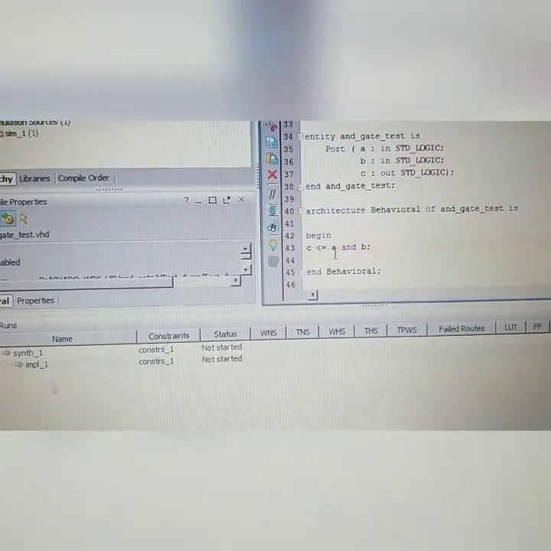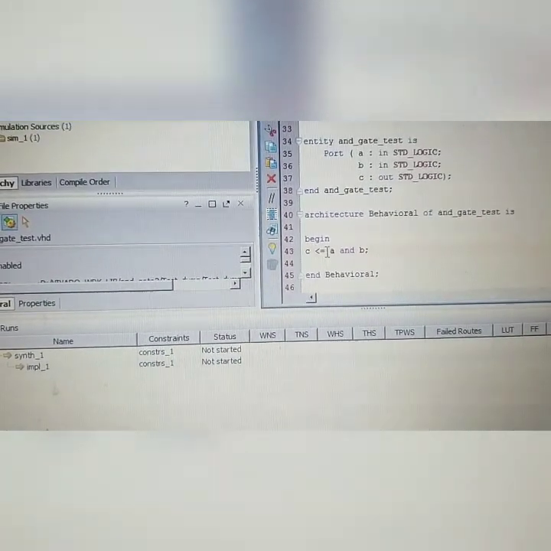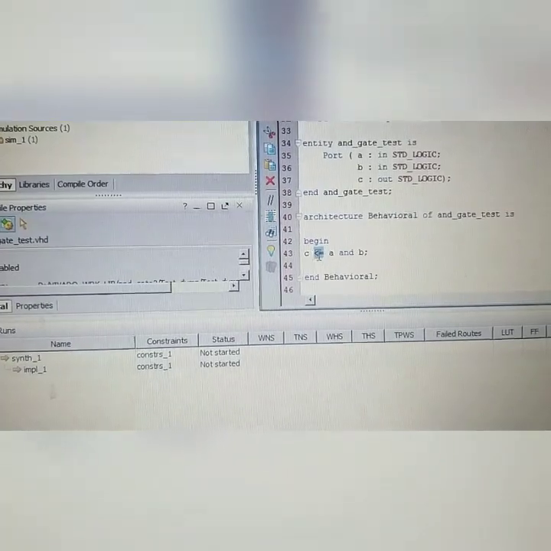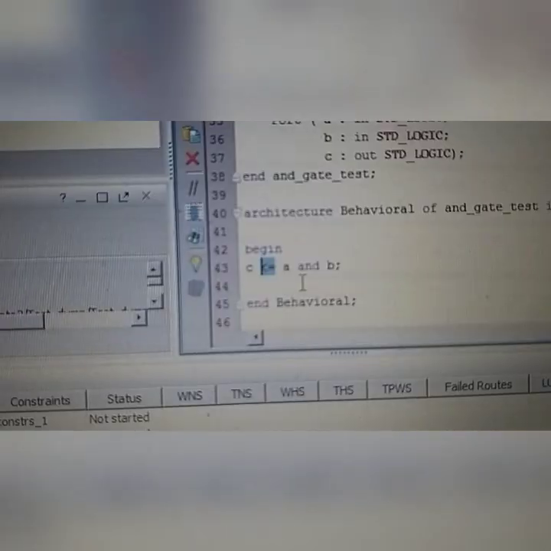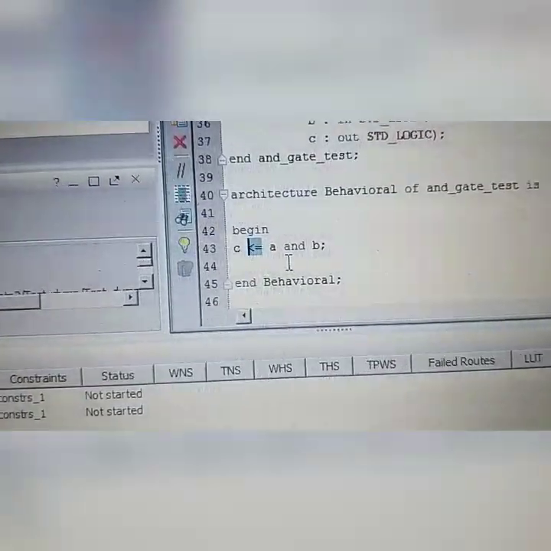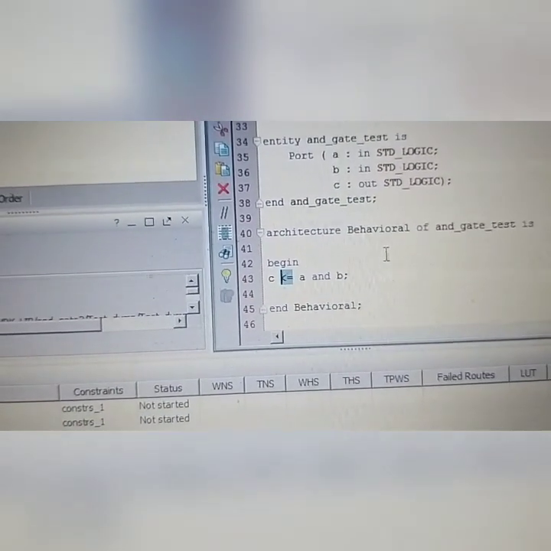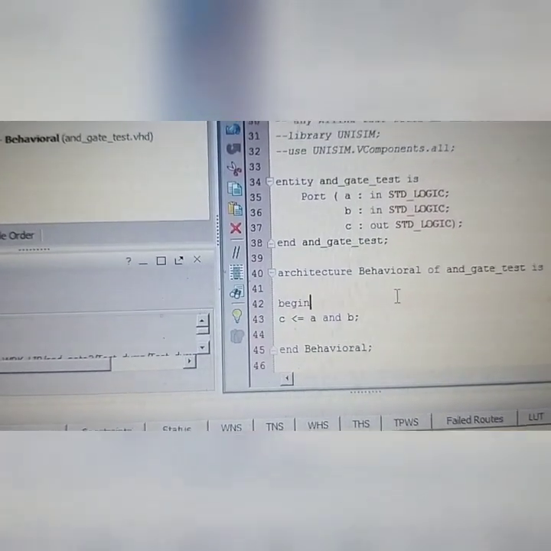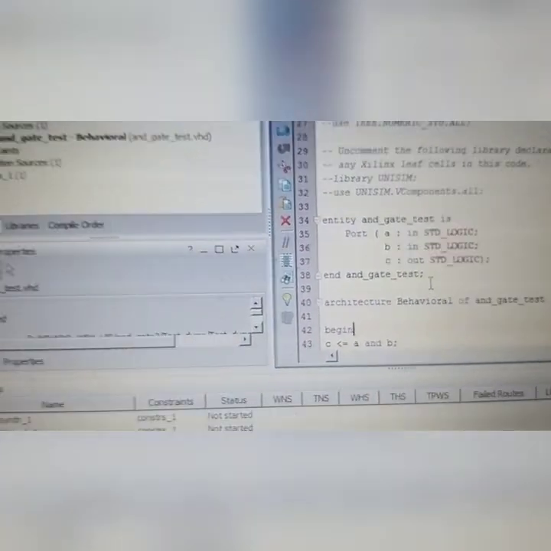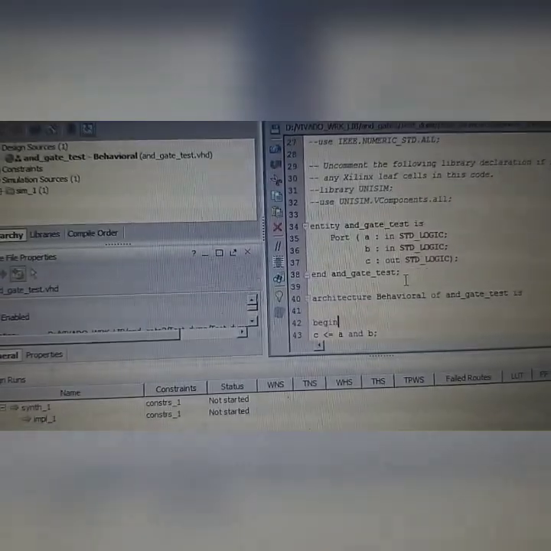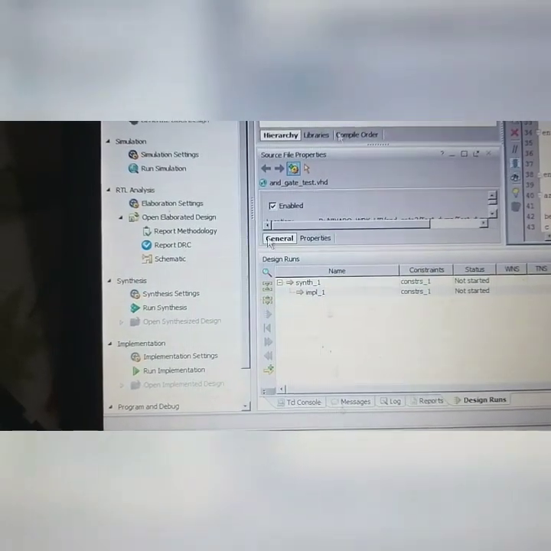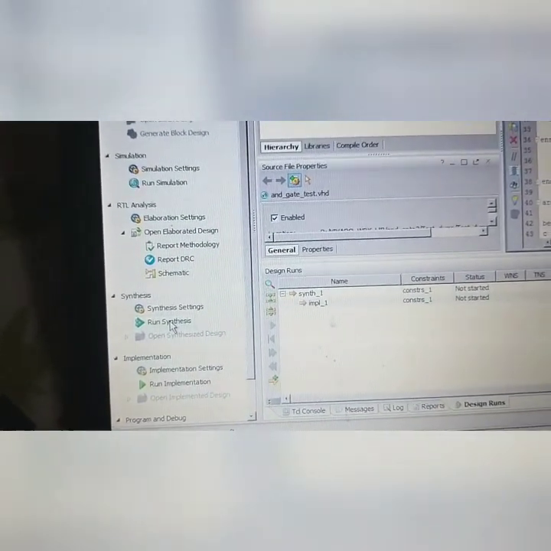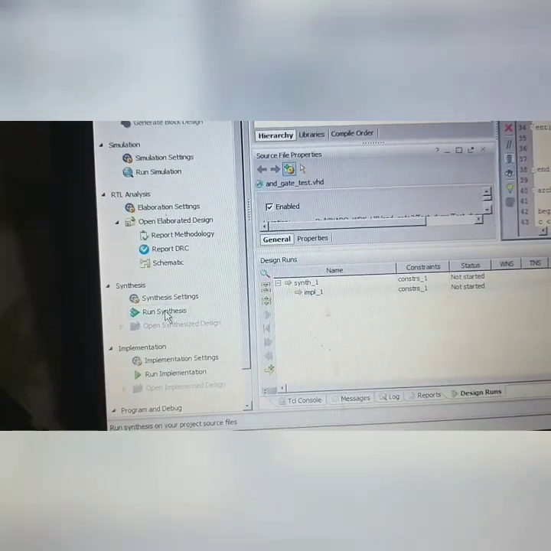So this is how we write C output is assigned as, this is the assignment operator, is assigned as A and B. Our job is done. The rest of the things are generated by the program itself because of the inputs that we gave earlier. So we don't have to do anything. We just have to click on run synthesis. It will check for errors. It will do all of the things that are required for this case.